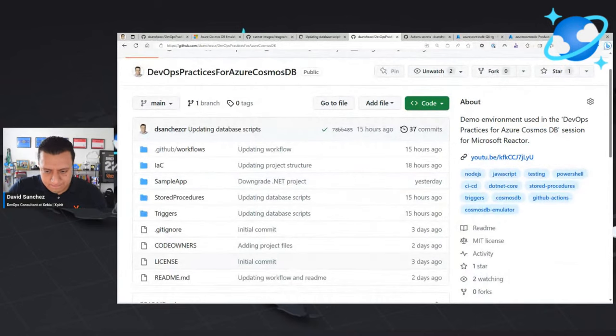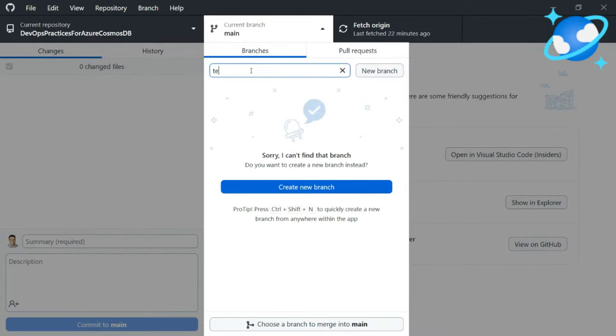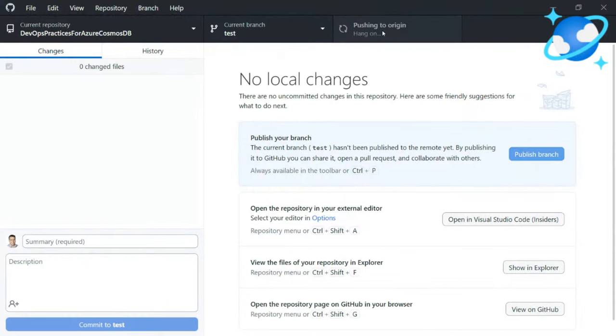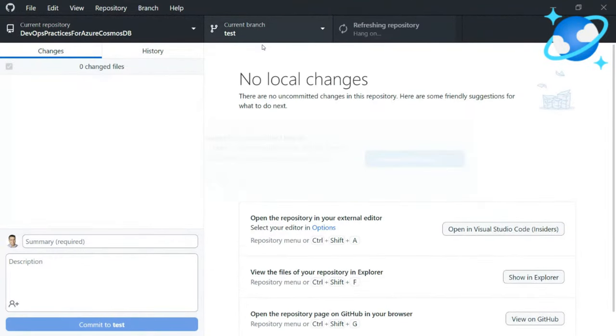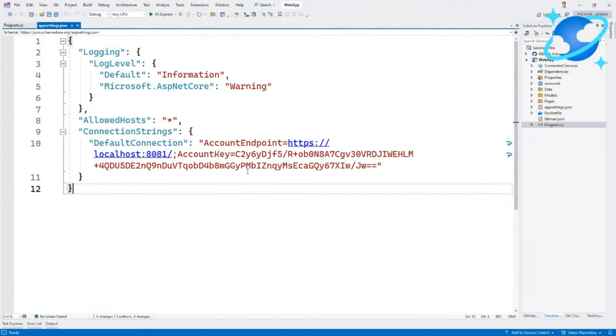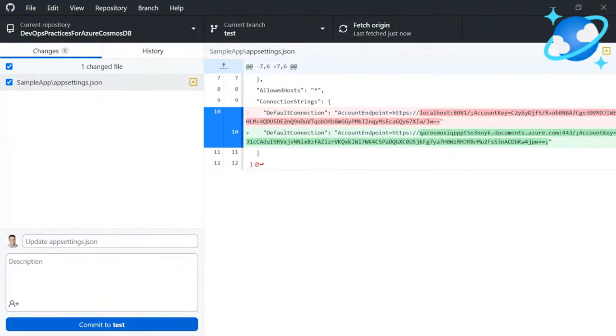Okay, so just to show you an example of that, if I go to GitHub Desktop here, I create a new branch, let's call it test. Create the test branch, and then let's publish this branch. Now I am in my test branch. If I go to Visual Studio here, and I have my app settings, let's replace this local Cosmos DB connection to the Cosmos DB emulator with the real connection from my QA environment. I will save this. And if I go back to GitHub Desktop, I can see the change.